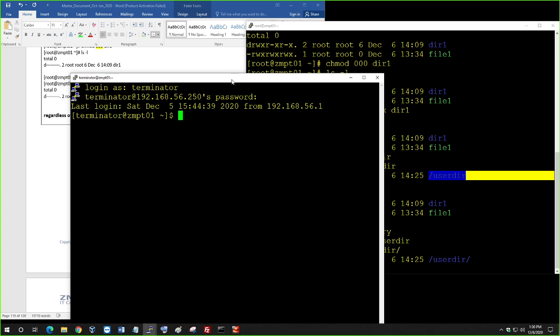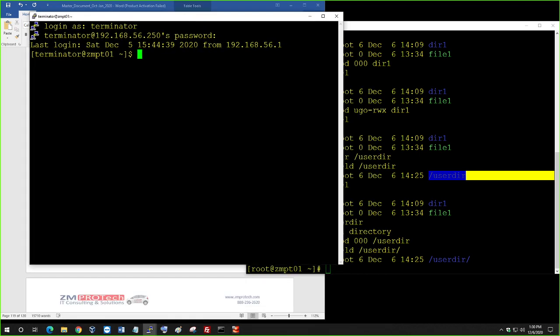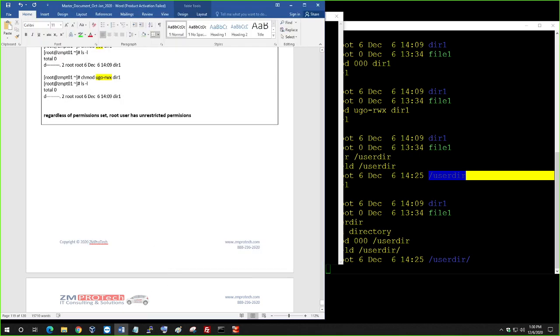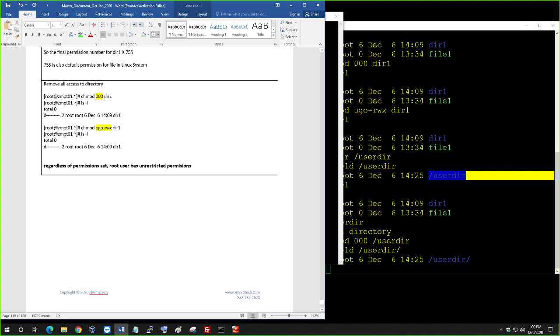Okay, now if I do ls -ld user directory, there is no permission for terminator to go in there. So if I do cd user directory, he's denied the permissions. In the Linux environment, almost everybody has permissions to at least go into the directory. But if you deny the permissions, then he cannot go in there.